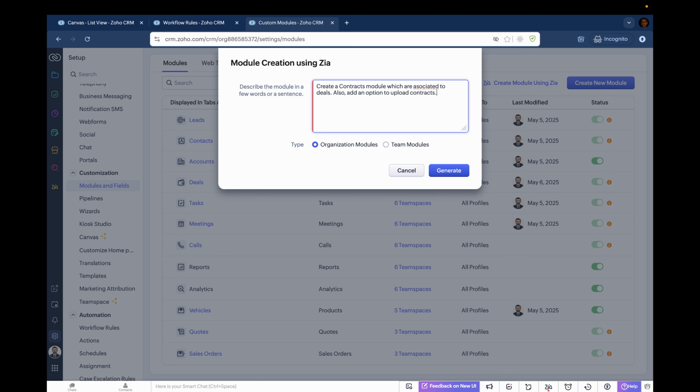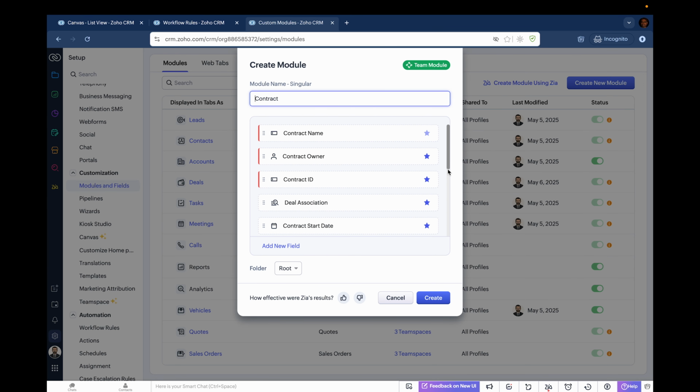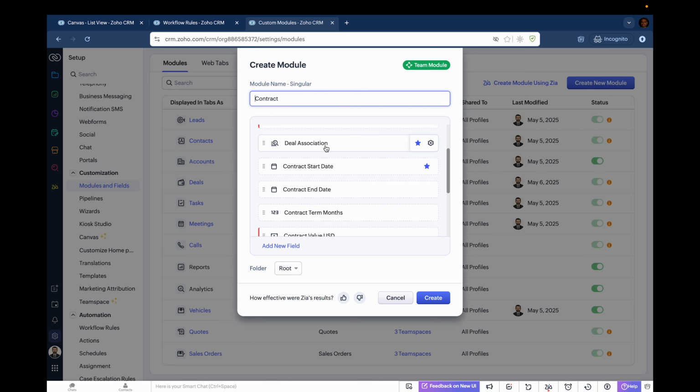So as a legal person, I can just describe the kind of module I want and ask Zia to generate that module. Now, Zia understands the context of your business, the context of various other modules that are present within the CRM system, and tries to link up various pieces of information across the system and suggests a few fields in there. In this case, it is creating a contract name, contract owner, and doing a few things.